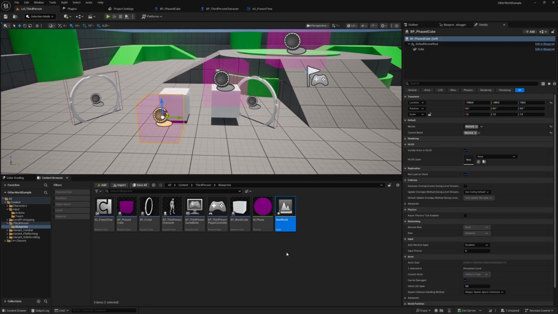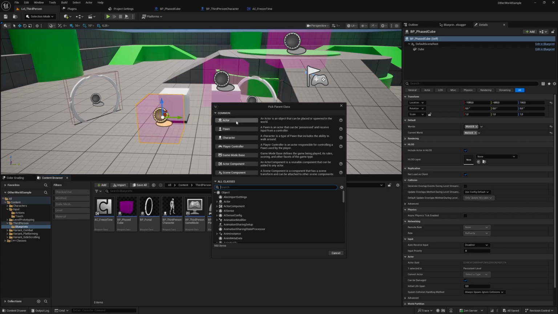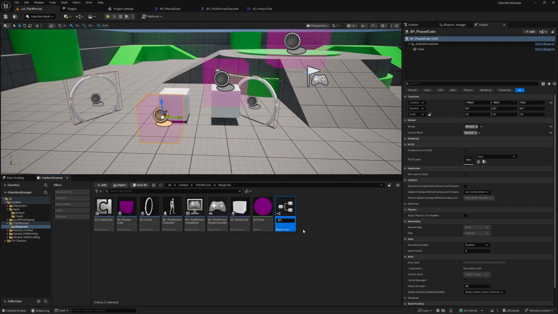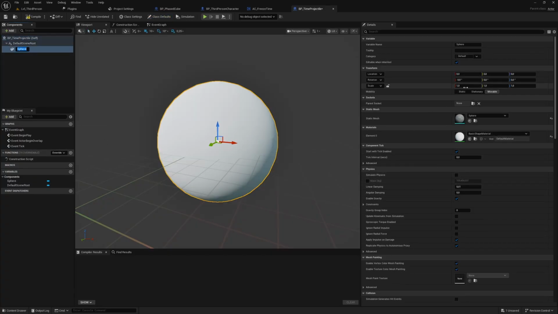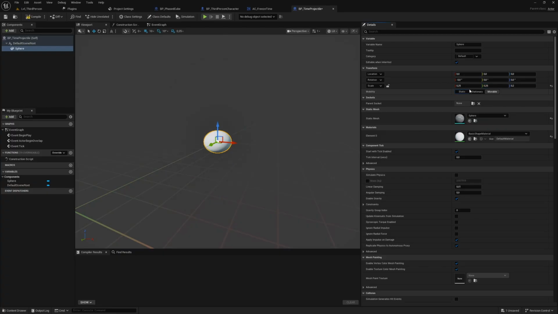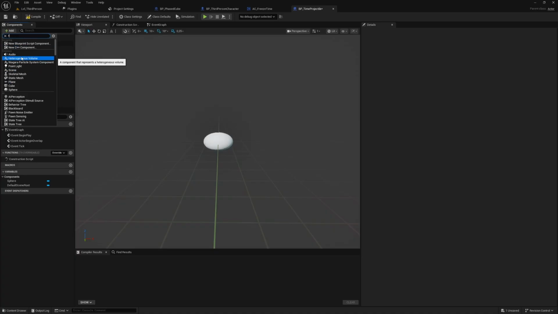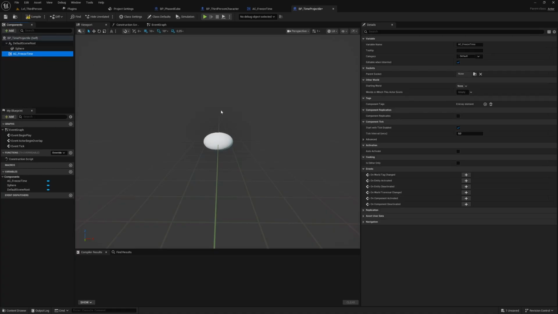And I'm going to go ahead and create another actor using a blueprint here. And I'm going to call this projectile, time projectile. And the time projectile will have a sphere. I'm going to make the sphere a bit smaller, 0.25 maybe. Actually, I'm going to squish it a bit, 0.15. There we go. And I'm going to add the freeze time component that we just created.